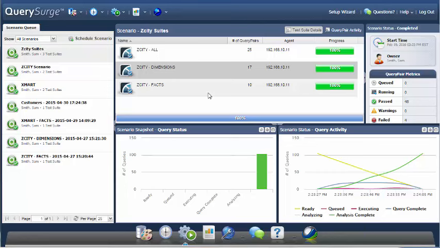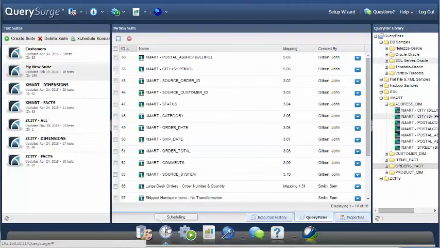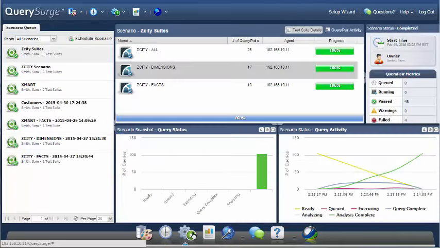The other thing that I need to mention to you that's very important is that the only things you can run in this demo instance are the Z-City executions and the XMART executions. Z-City executions will run a little bit faster. XMART will run a little bit slower. That's because underlying the Z-City data are real database tables, whereas underlying the XMART data are files.